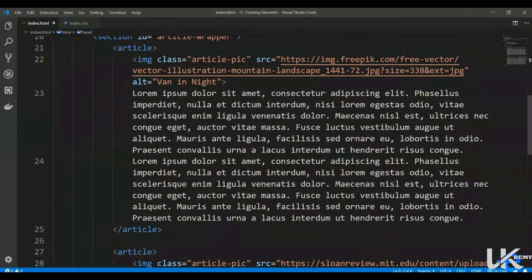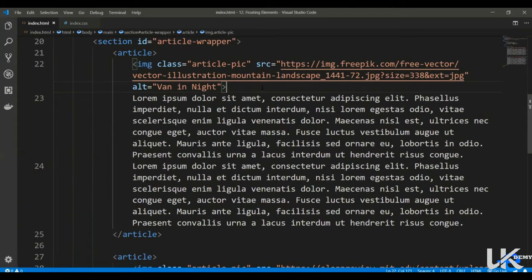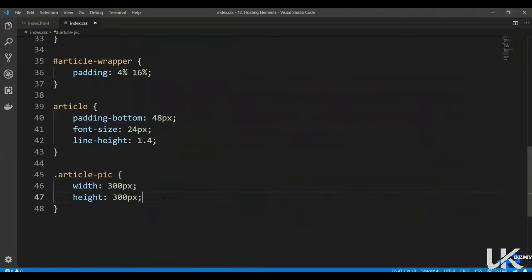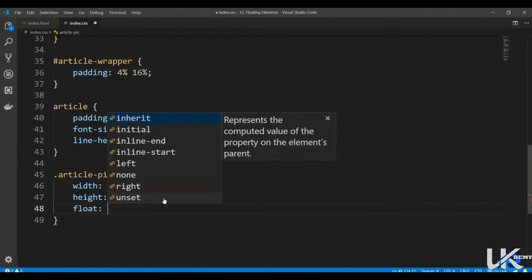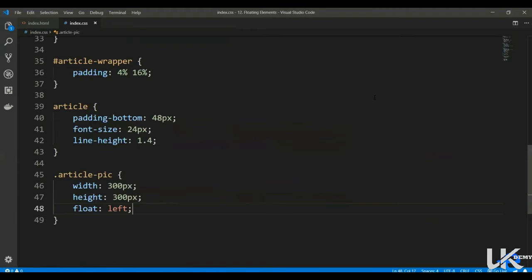And as you can see, this is the structure of our HTML page. We've got an article element, and inside that we've got an image and some text. So we need to add some styles to these elements. So to move this image to the left, or to make it float on the left, we will have to use the property float and give it the value left. So let's try that. So let's say float left. Let's save it.